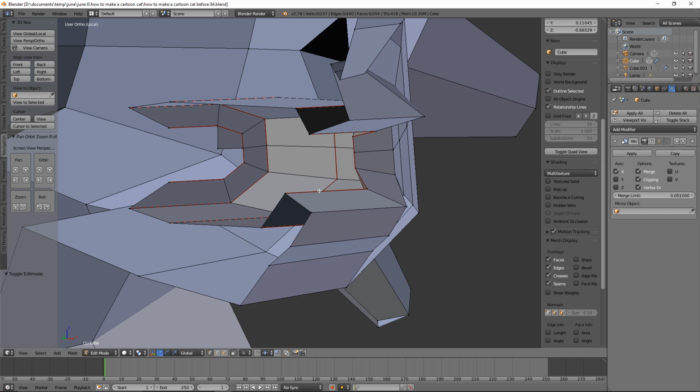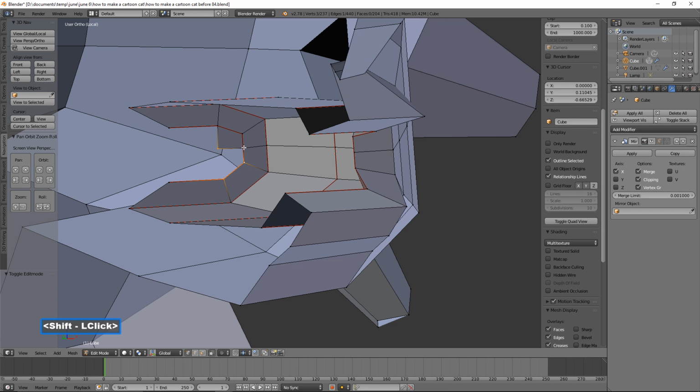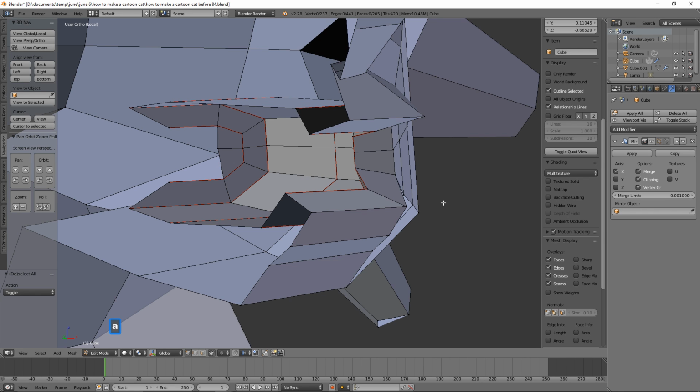Okay, so I am going to click here, hold Shift, and click here. The manipulator's getting in the way here, so I'm going to click here to temporarily take away the manipulator. I'm now holding Shift again. I'm then going to click here as well as here. I'm then going to press F to fill in there. I'm going to press A to deselect.